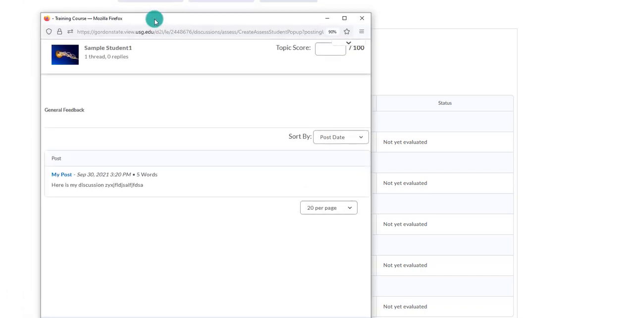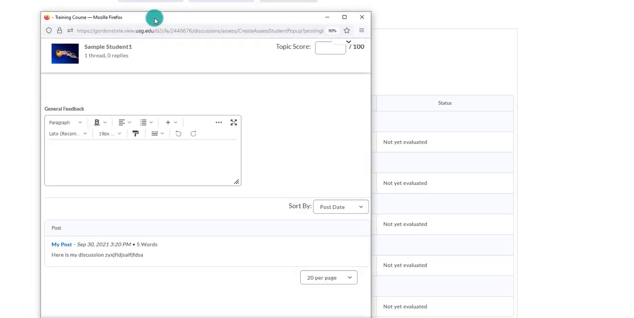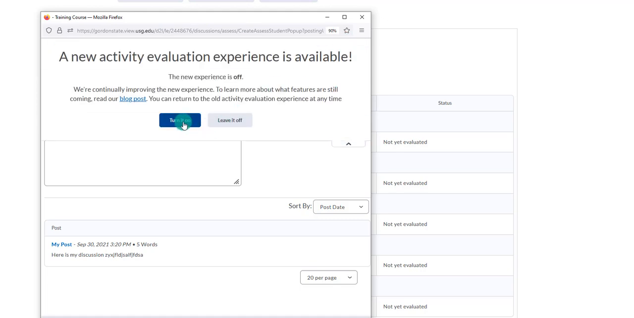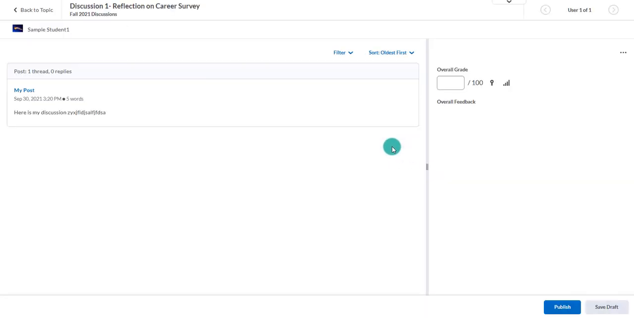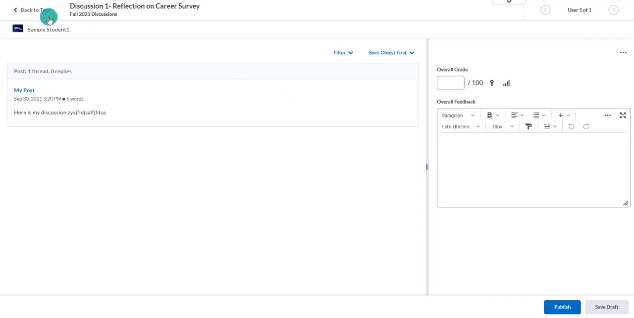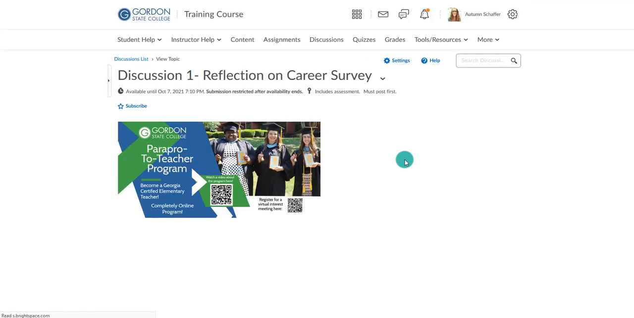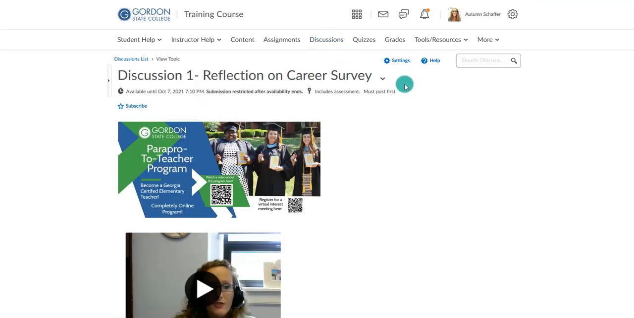If you want to switch and try the new view, which will eventually become the default view, you can choose this pull down and you can choose to turn on that new experience. So this is what the new experience is going to look like for discussion grading, and it looks closer to what the assignment grading process is. So I'll go back to the beginning so you can see it from scratch. So we'll go to the discussion, we'll choose the drop down, we'll assess topic.